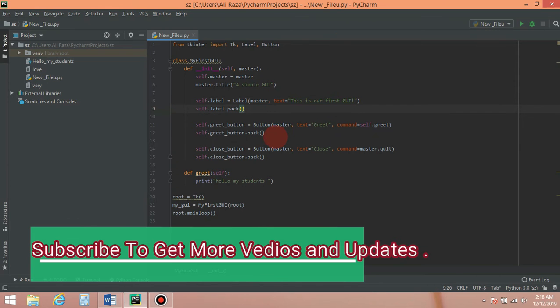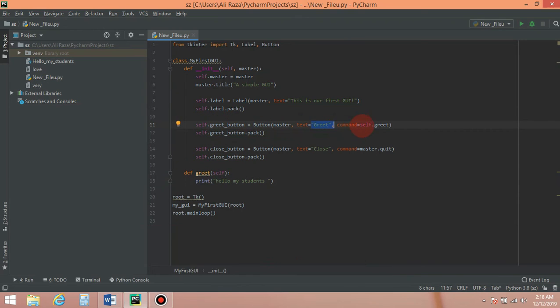Now, if we want to create two buttons, one button is greet and the other is close. For greet, we set text to greet and command to self.greet, and for close we use master.quit, and for each button we call pack. I told you in my last lecture that these are very important and useful in GUI programming. Let's pass arguments to the greet button, so that when we press the greet button, it shows hello my students.